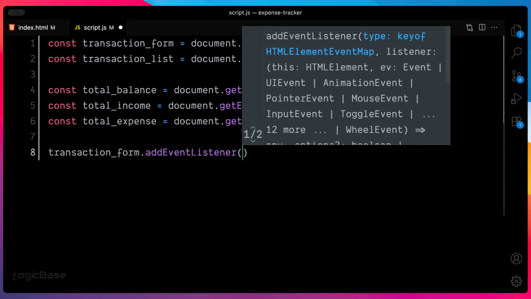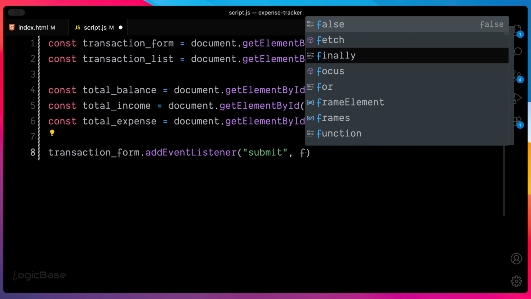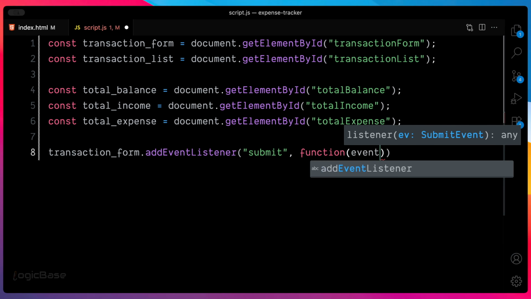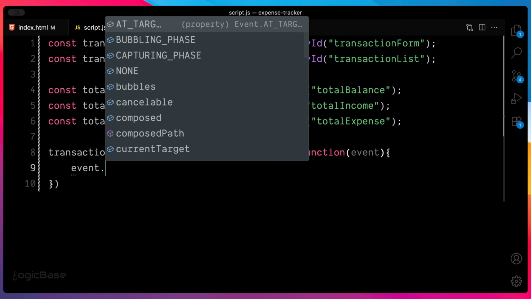Which event should we listen to? Since we want to capture the form input values when it's submitted, we will listen for the submit event. So the syntax will be transaction_form.addEventListener, and in the brackets, the first parameter is submit, and the second parameter is a function which can take an event as a parameter. This callback function receives the event parameter, and inside that we can access the form, its target elements and their values. Inside the callback, the very first thing we will write is event.preventDefault.